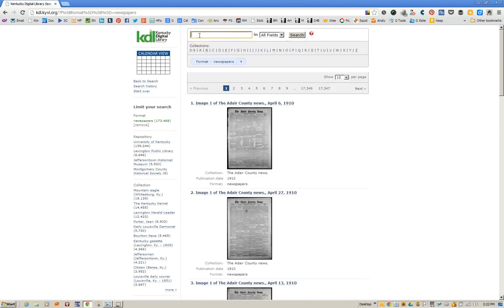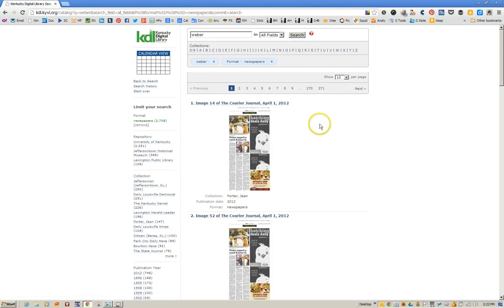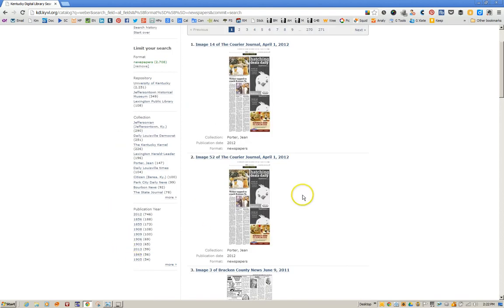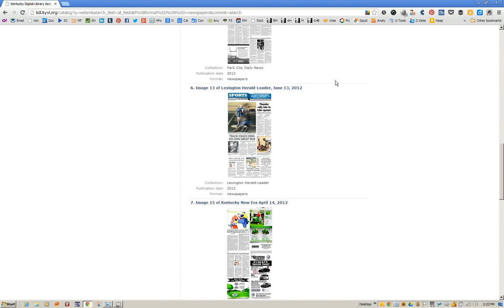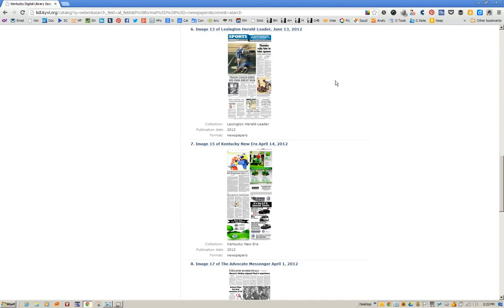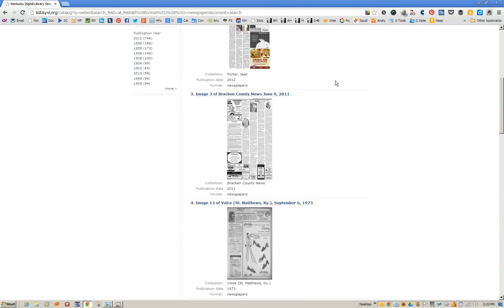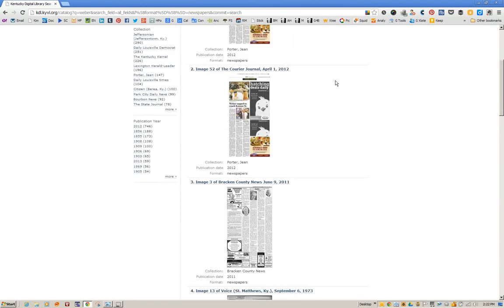I'm going to search for the term Weber, W-E-B-E-R, and we hit the search button. And as you can see, it's pretty fast. The results come right up. Over here on the left, it shows 2,708 hits from a certain number of repositories and collections and from the publication year. You can scroll down to pick one that you want to look at. It's likely that you would have a more detailed search term than just the last name Weber, but we're going to use that just for our demonstration here.